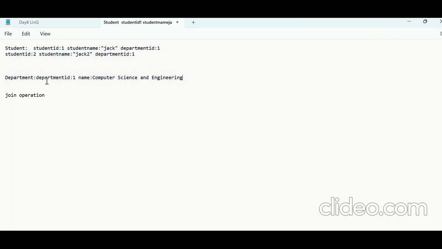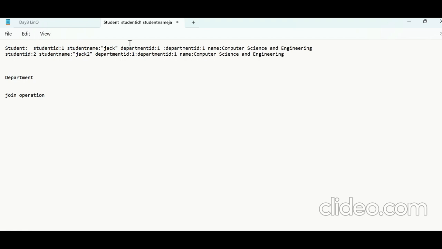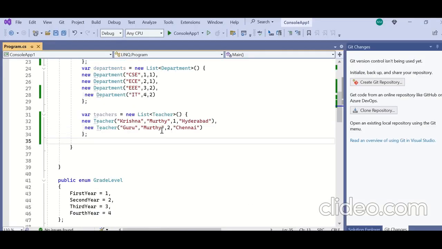When you club student and department, the output that you get looks something like this. Here the department id of the student is matching with the department id in the department table, right? So it will just club these two rows and give us the clubbed data. For the second student also it is that way only. So this is how join operation works. A join operation just clubs the data from two different sources based on the common id that is shared by these two tables. So that is about join operation.